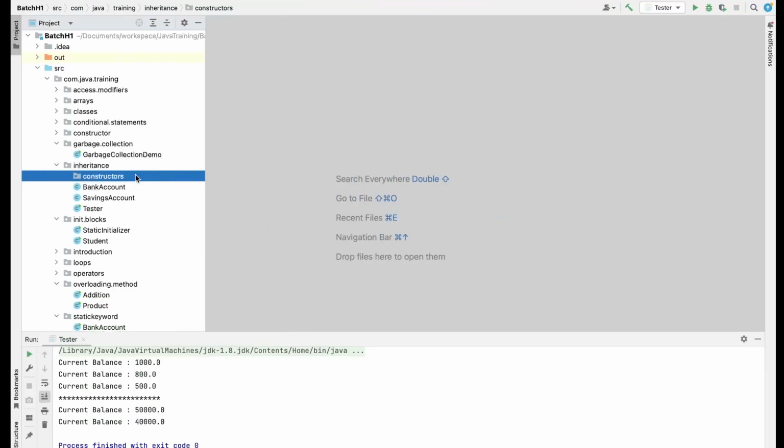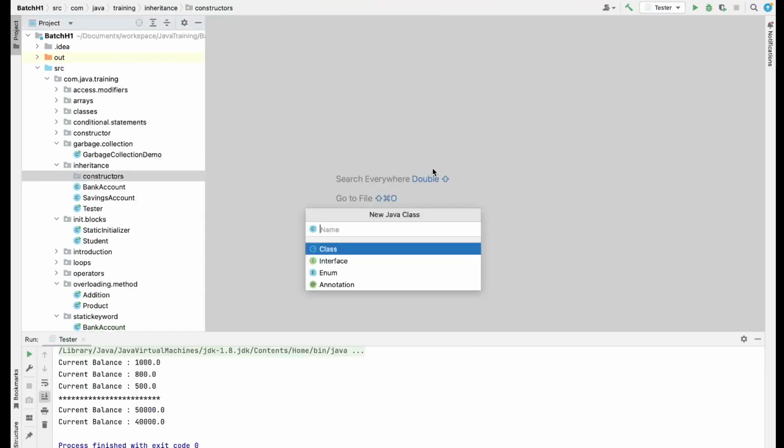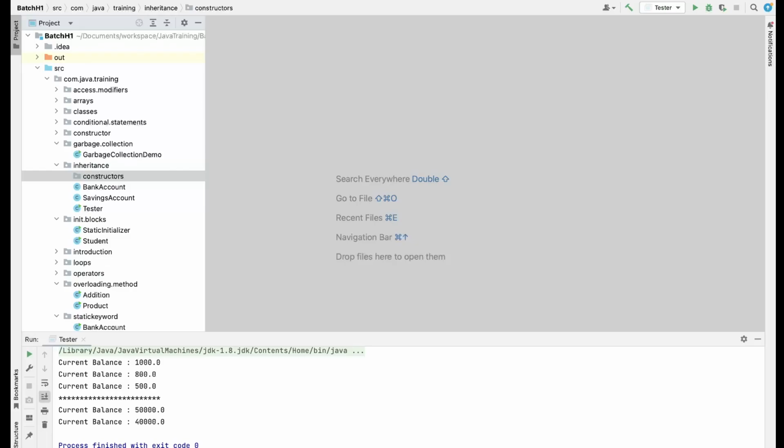Let me take an example where we have a grandparent, parent, and son relationship. The grandparent will be the superclass, and then a parent class will extend from that, and the son will be another child class which will extend from the parent class. So let's create a class Grandfather.